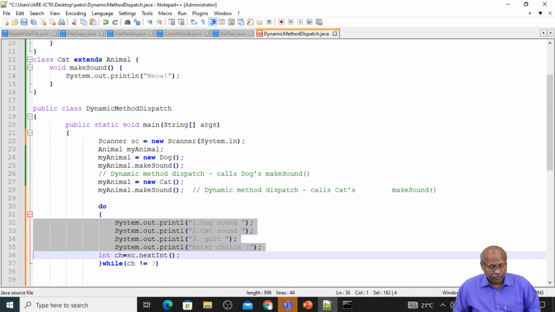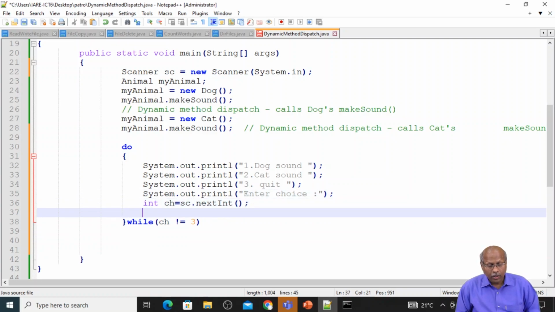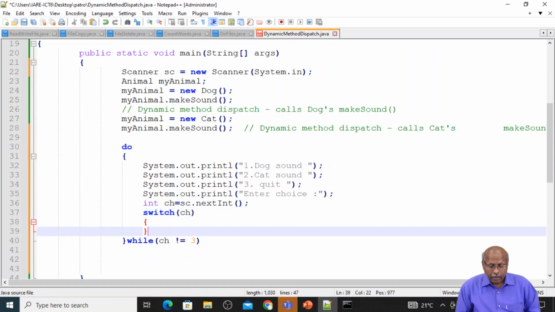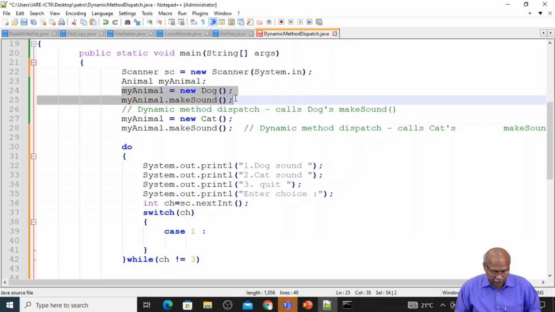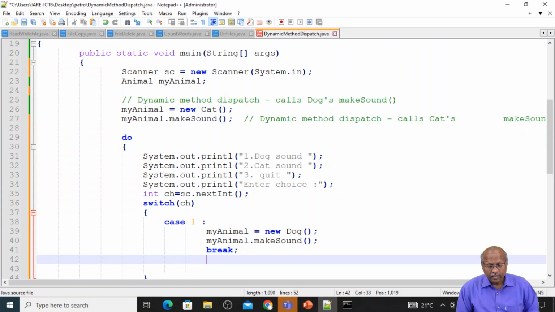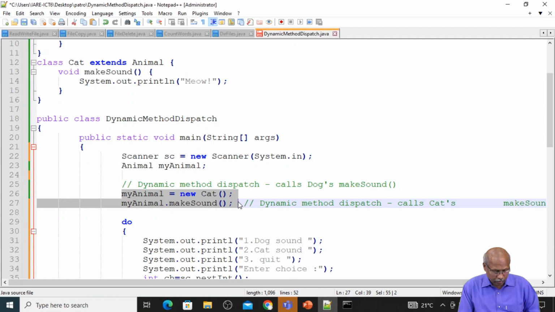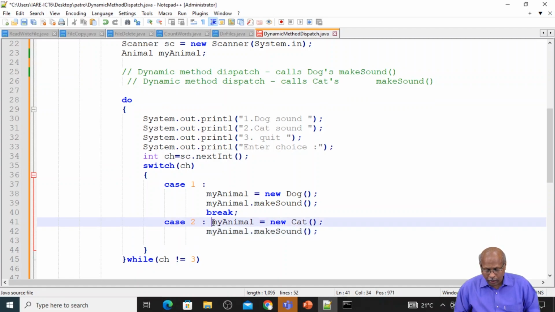Now my choice is given. Whatever the choice is, I should call the respective sound. Now here I'll put a switch on choice. If choice is 1, my reference should go to dog. So case 1, go to dog. So my animal reference should go there. Cut, Control X. Here I'm creating the object and calling that one. Fine, simple. Later on, break. Similarly, case 2. For case 2, I'm calling the cat sound. So during runtime, I will decide which sound I want to generate.